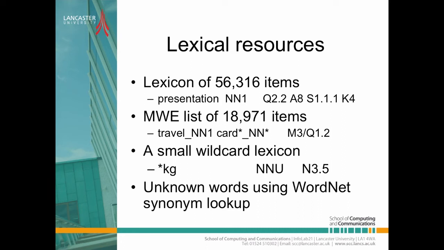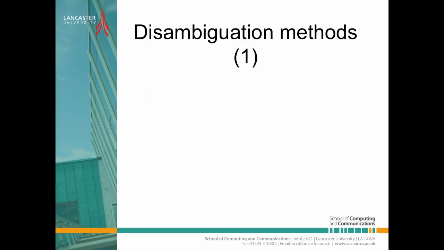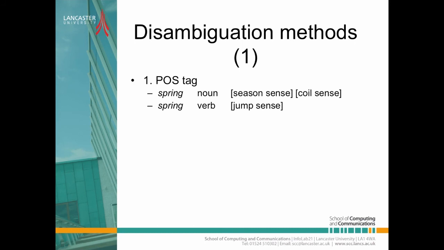So that's the knowledge that we give it, that we've built these resources by hand, and we give the semantic tagger these bits of data. Then, as I say, the job of the semantic tagger is to work out which of those possible tags is correct in a given context. So we have 6 different methods that we use in the semantic tagger.